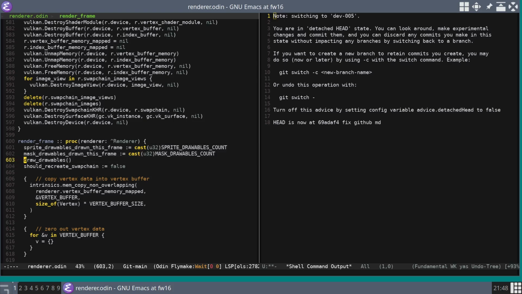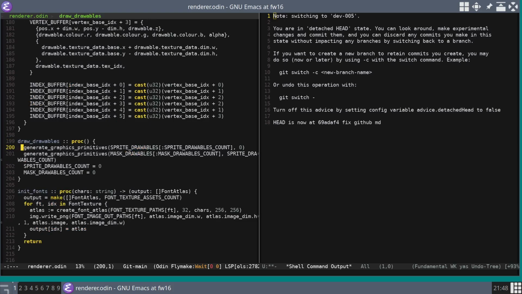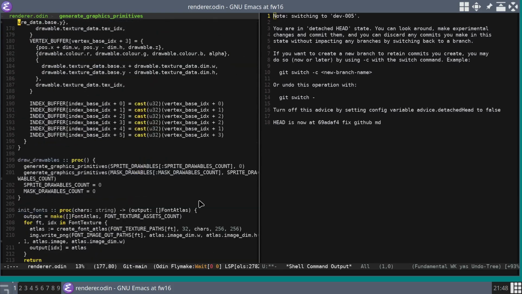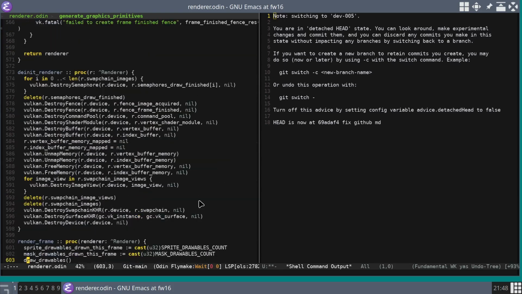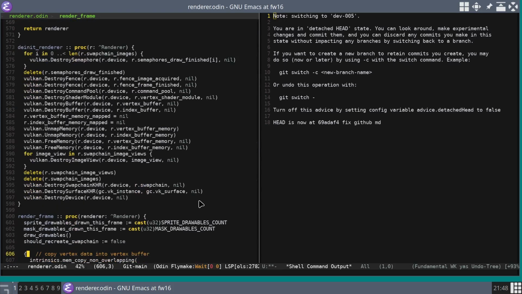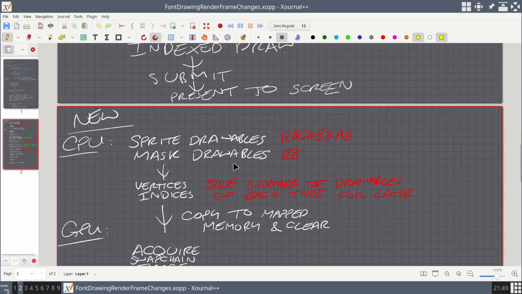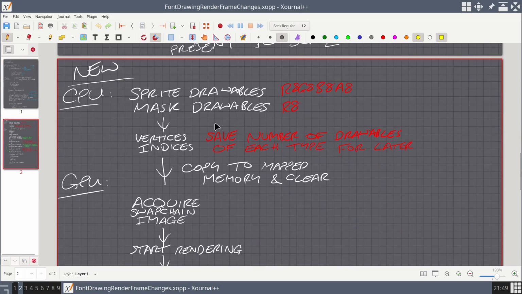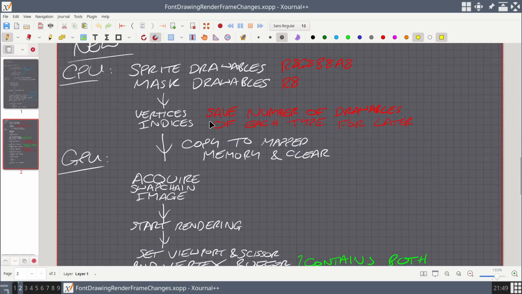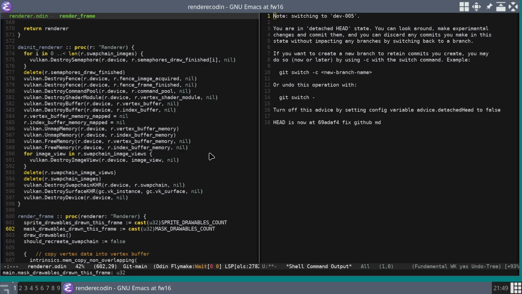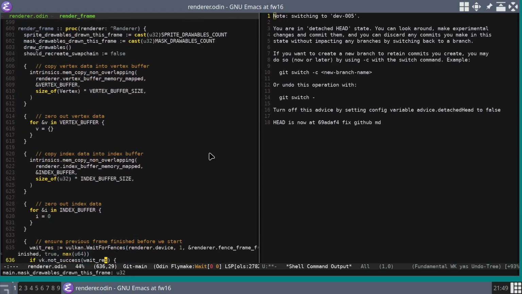we still do draw drawables, which calls this generate graphics primitives that should look very familiar from before. Right, so that logic's not changed, it's just been sort of repeated. But importantly, it needs to remember how many of each of those have been drawn. So we're taking in those drawables, they're generating the vertices and indices, and we remember how many of each of those we've drawn. And then, like before, we need to copy that all over. So we copy into the vertex buffer and index buffer.